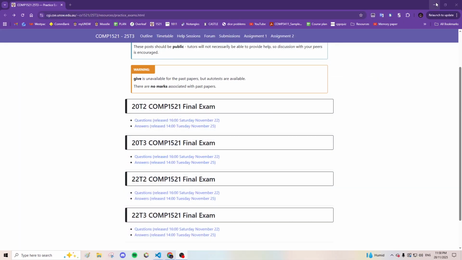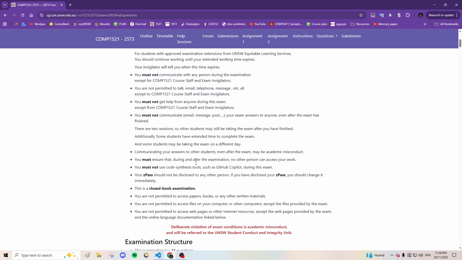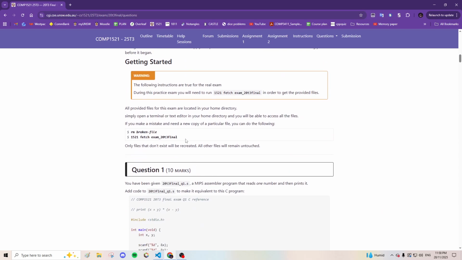Right, so I'm going to live solve questions 1 to 5 from the 20T3 practice exam. I haven't seen these questions before, so you get to see a problem-solving process and how I approach unseen questions, what I think about first, and how I break things down, and hopefully it'll be fairly useful.